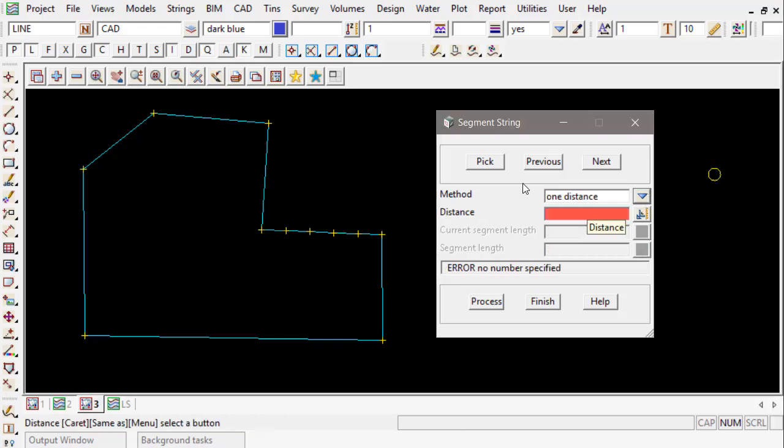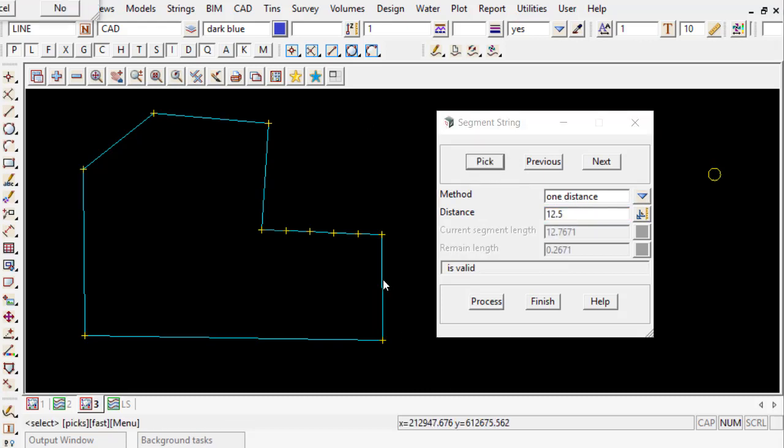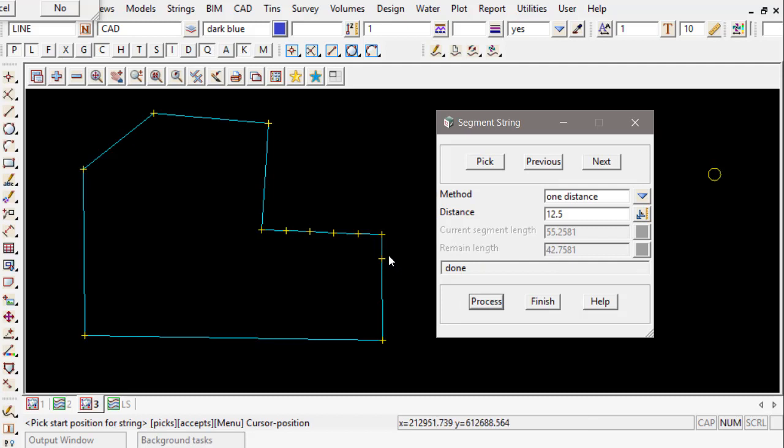I can select that. It wants to know the distance now. So I'm going to type in 12.5. I'm going to pick my segment, which is this segment here, and I'm going to process that. And I can see that I have my new point here created on the string at 12.5 meters, and it's only created the 1 point.